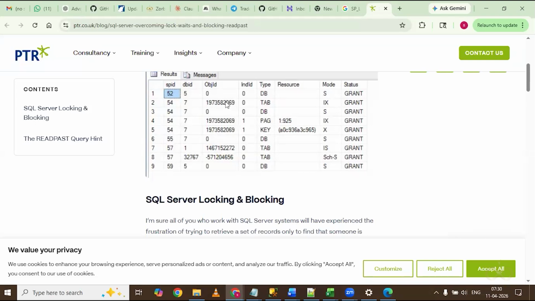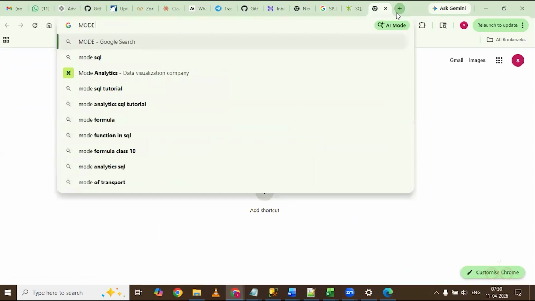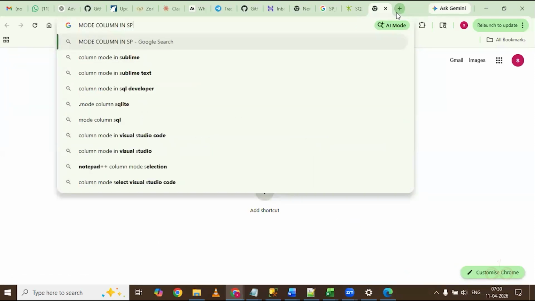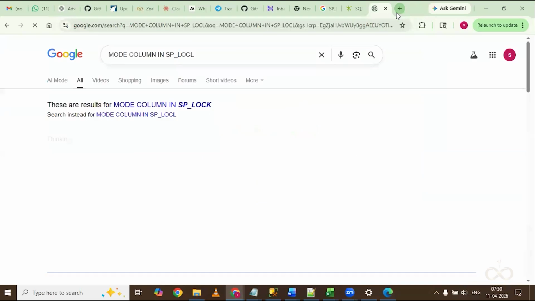Are we going to apply this during our work? No, we are not going to. DBAs take care of this. Okay. We can only view. Yes, that's all.